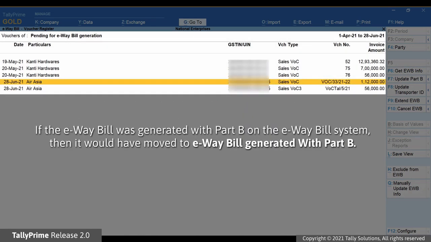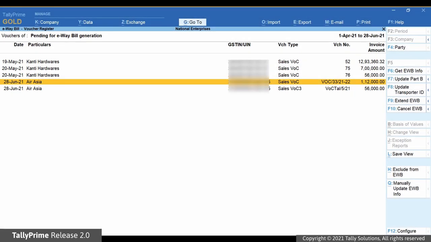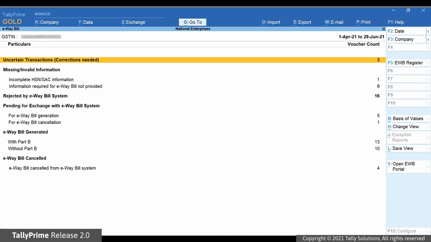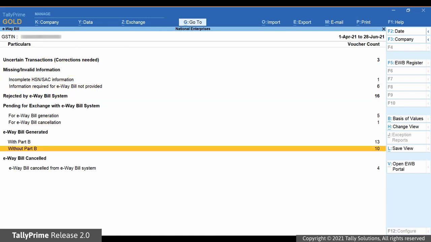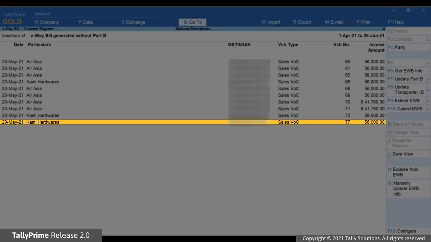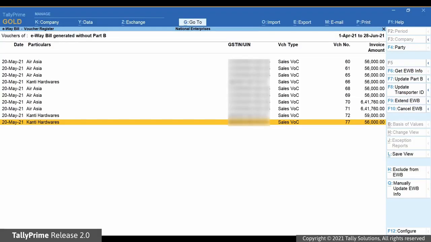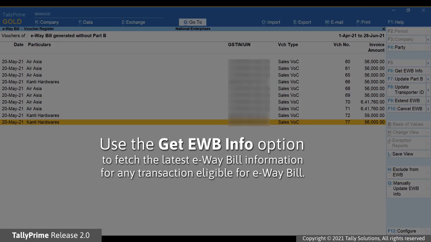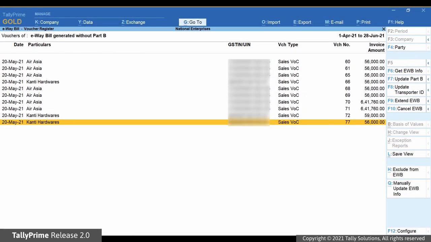Moreover, the transaction moves to the e-way bill generated without Part B section. As you can see, the transaction is not in for generation under the Pending for Exchange with e-way bill system section anymore. Press Escape and drill down on the e-way bill generated without Part B section. As you can see, the transaction is here. You can do this activity for a transaction under any section to fetch the latest e-way bill information.